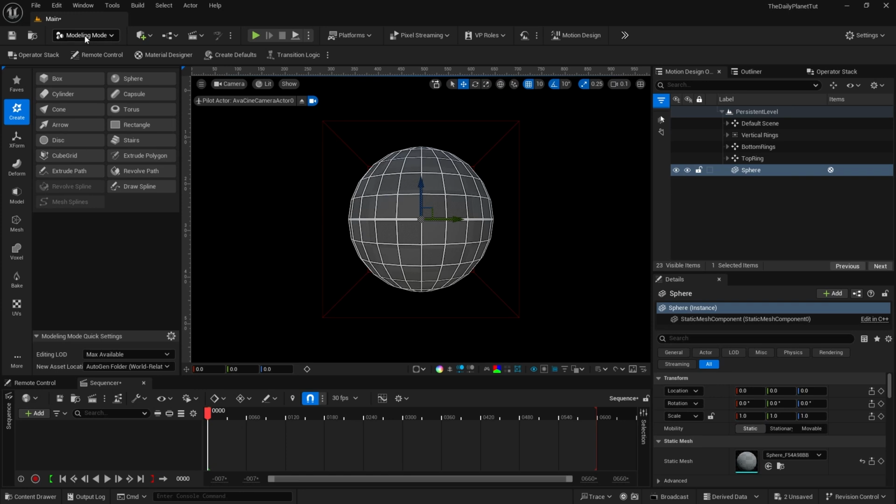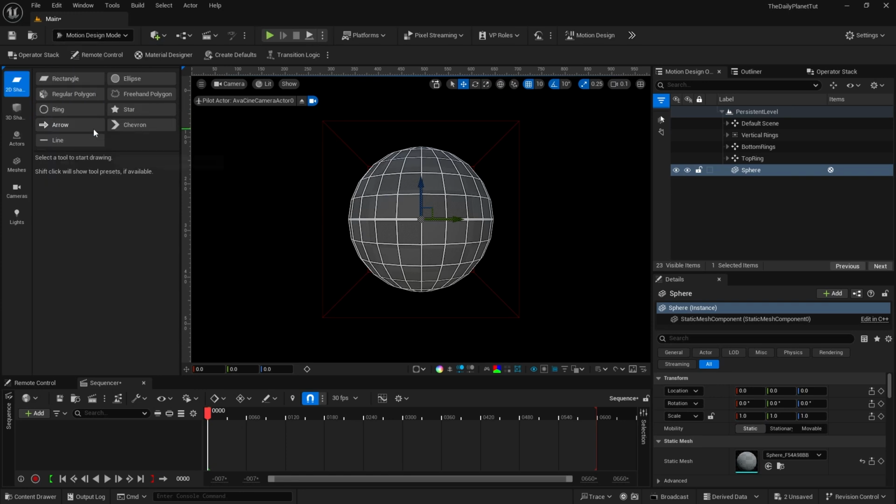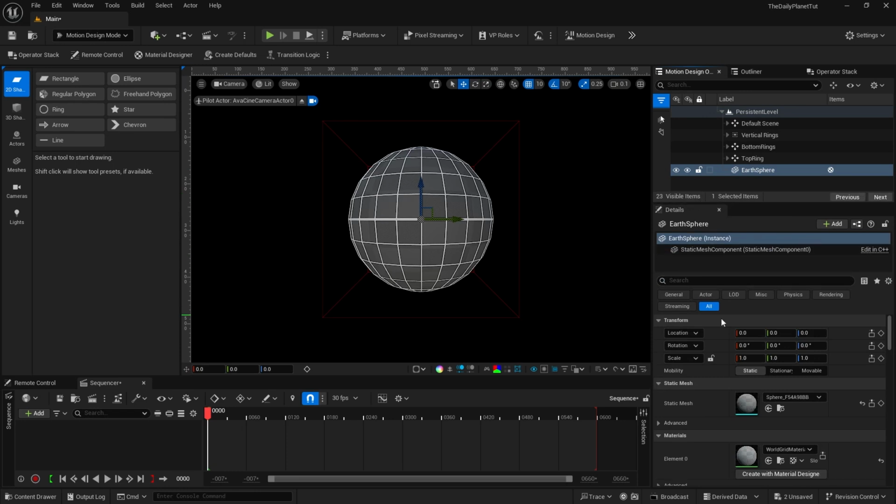Let's jump back into our motion design mode right here. We'll probably come back to this in just a few minutes and adjust its size, but what I want to do at this point is build the material for it. Before we do that, let's label this Earth Sphere. Make sure that's selected in our details panel here. We'll drop down to materials and let's click on Create with Material Designer.